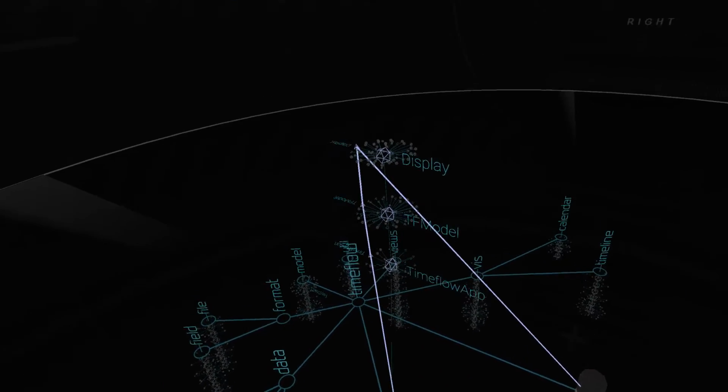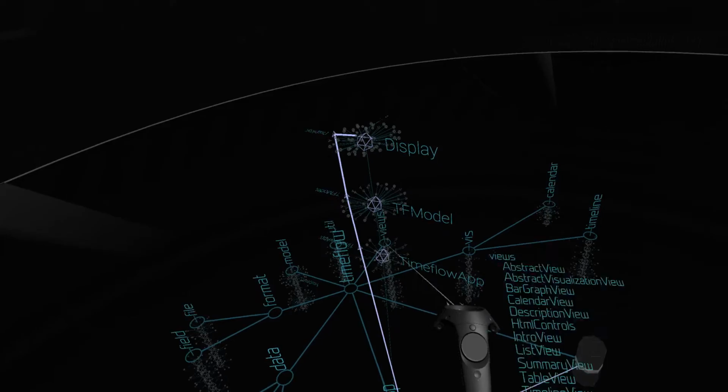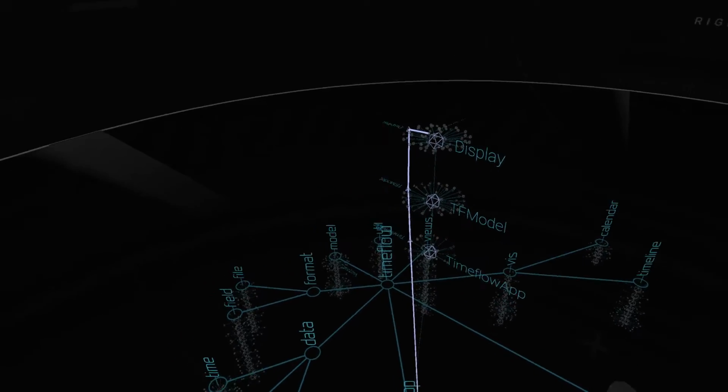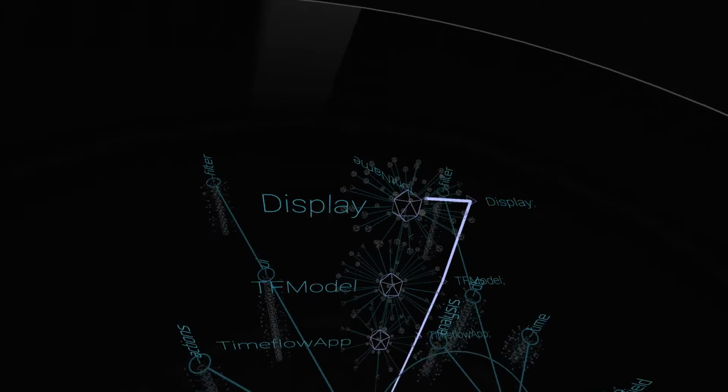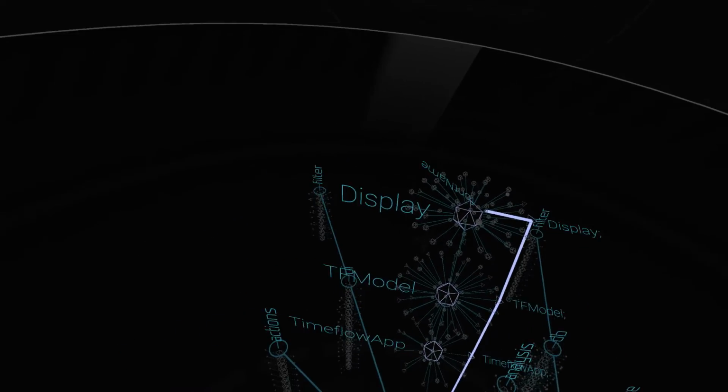So a couple here. We're going to see that Timeflow app. That was the application we were looking at. We're seeing its constructors getting called. And the first thing that happens is it creates an instance of this TF model.